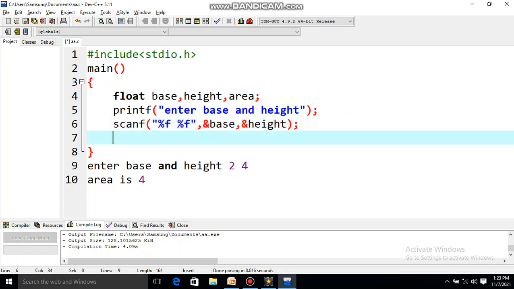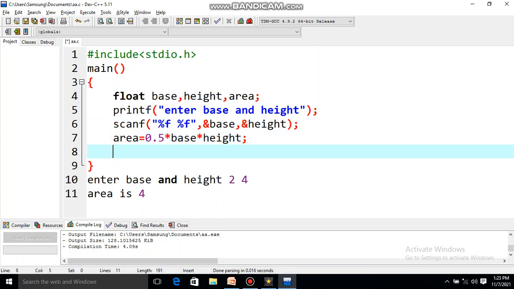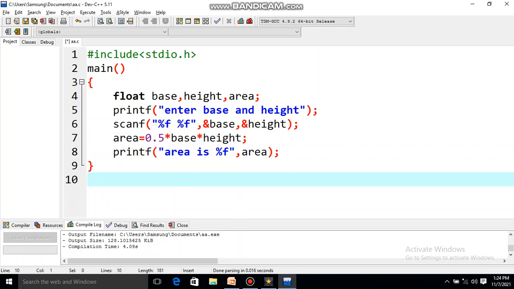Okay, now I need to write down the formula. So what is the formula? Area is equal to 0.5, or you can write 1/2 also, base into height. It will end with a semicolon. Now the last line I need to display. So I'll be using printf within double quotes, area is %f, and then here I will write area, because area is the variable which is having the result. That's it. Let's delete this part, save it, and then compile and run.